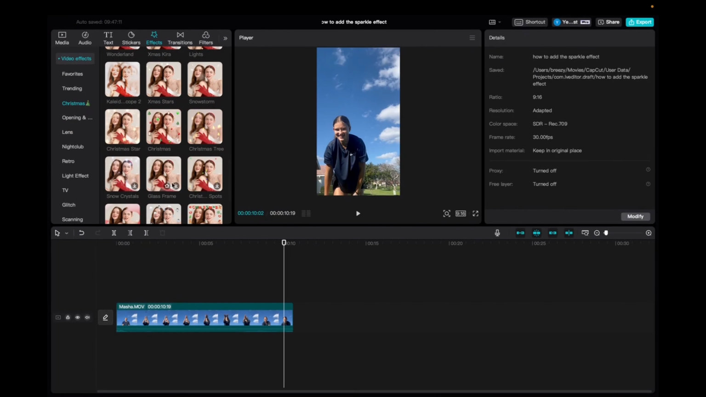Today I'm going to quickly show you guys how to add the snow crystals effect onto your CapCut clips. So initially what you're going to want to do is go to Media at the top left corner, click and drag your video down to the timeline. It's going to look like this.